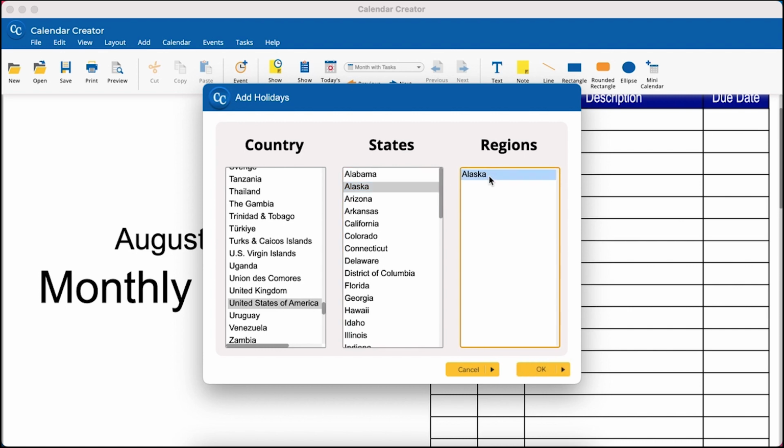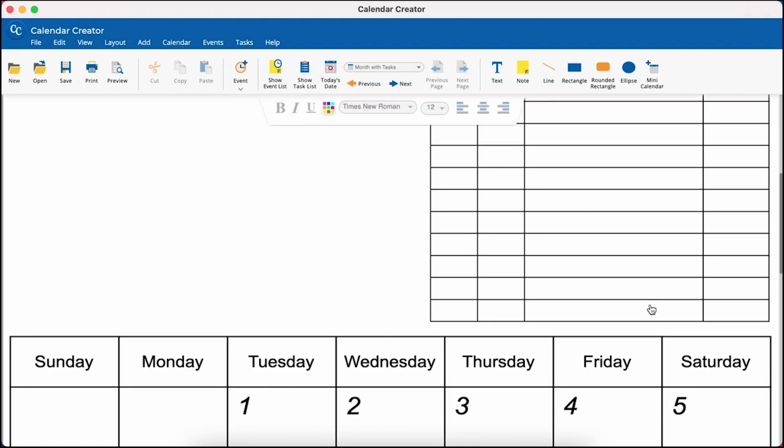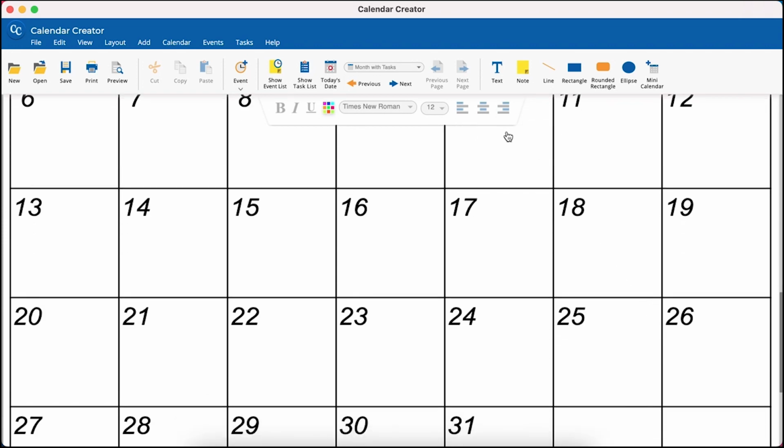After choosing the country, state, and region, click on OK button. In this way, all holidays will be added in calendar against your selected country, state, and region.